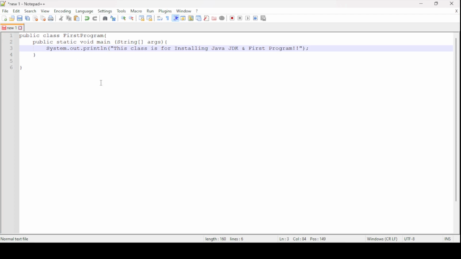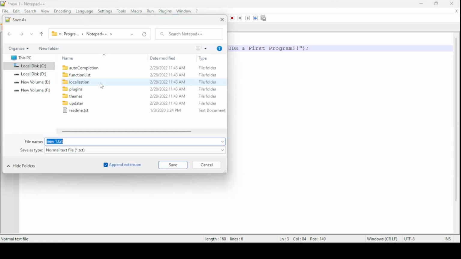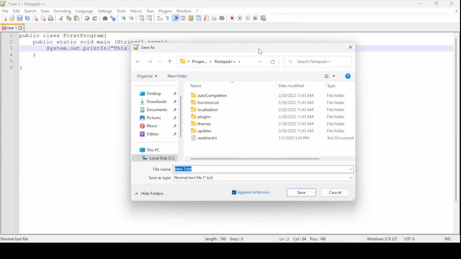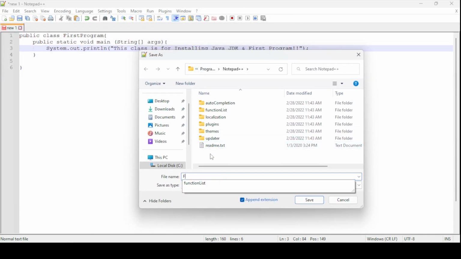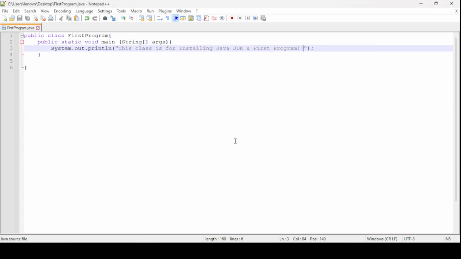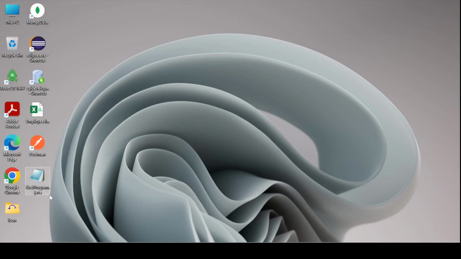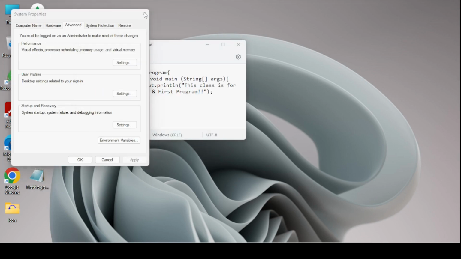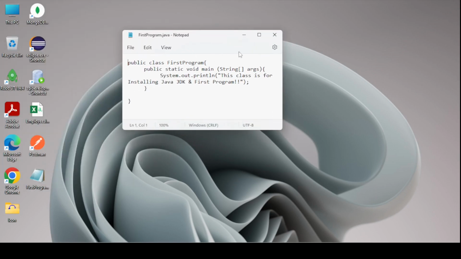So I need to save it. This class needs to be saved using the class name. Same class name, I am going to save it as first program dot java because this is a Java program. So I am using the Java extension. I am saving it to the desktop. So if you see my desktop, my program is ready. This is my program that we have written here.